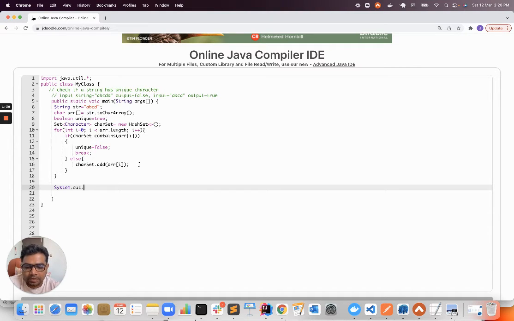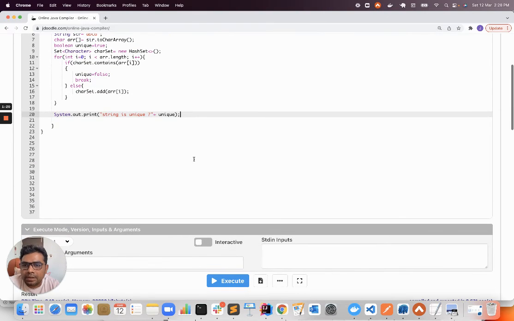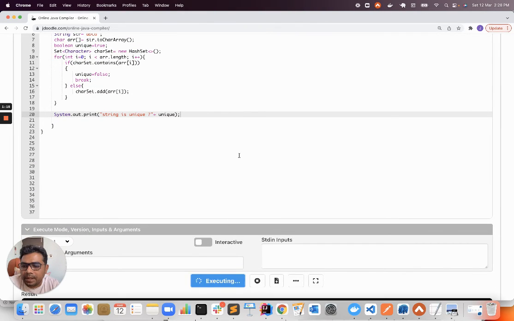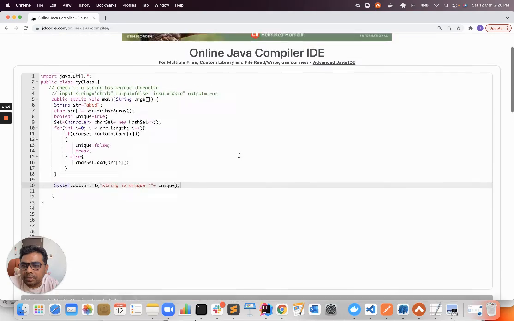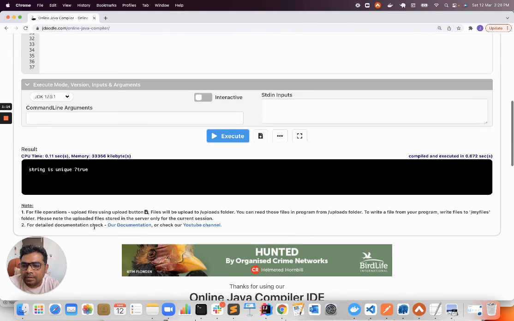Okay, and I'll just print whether it is unique or not. So I'll use System.out.println, string is unique, plus the value of unique. Okay, let's try to execute it. If it doesn't have any compiler issue, okay, so it is unique. You can see the value is coming.